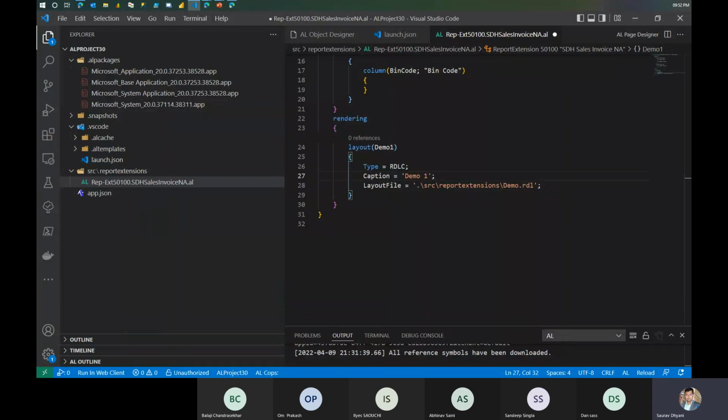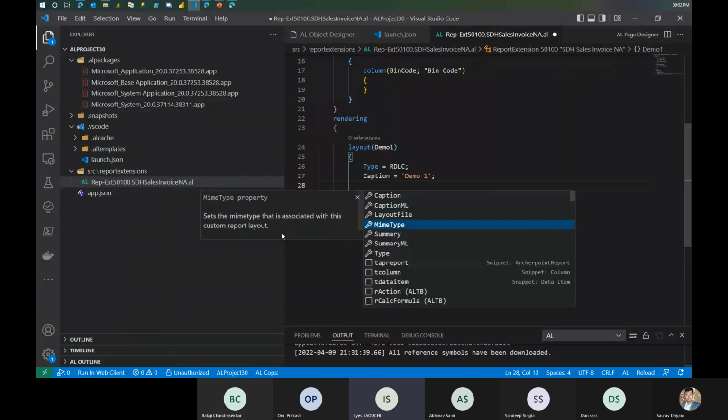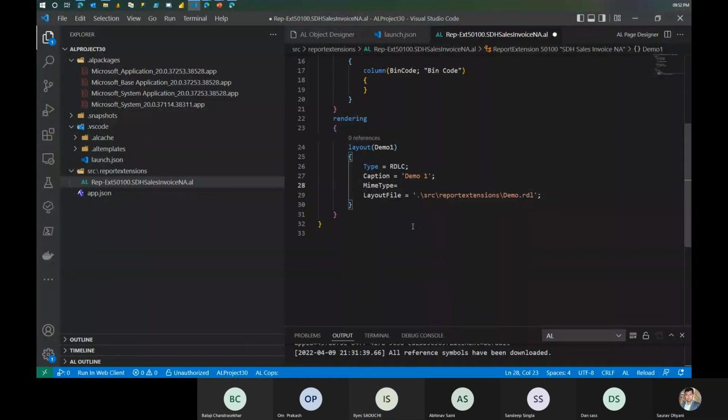Hey, Sam, you have something? Yeah, hello. There is this MIME type property. What does it do? That's a good one. Let's see. MIME type. It says MIME type. So actually, it can be set to custom, only to custom, really. Okay, let's see, are there any options available for this value?